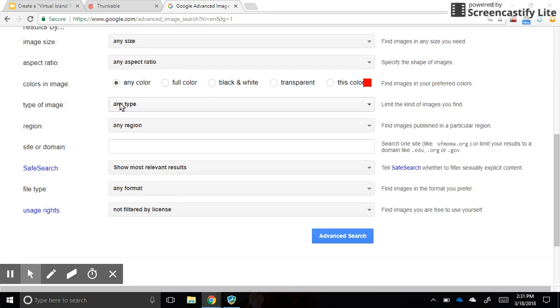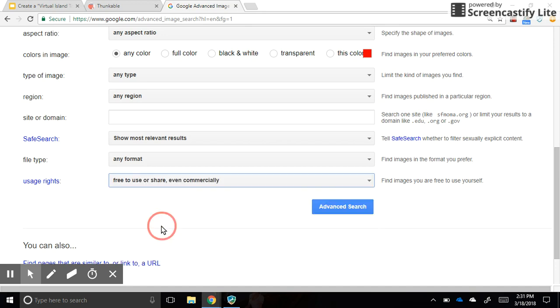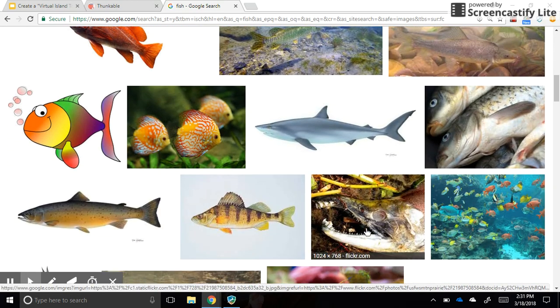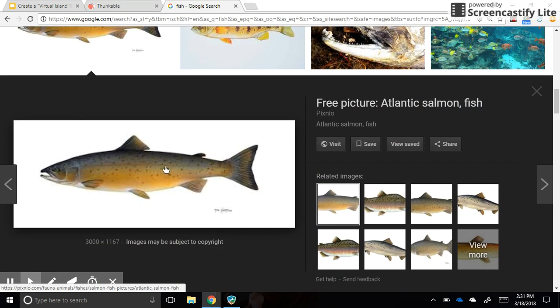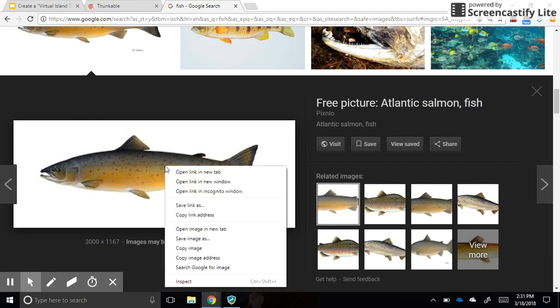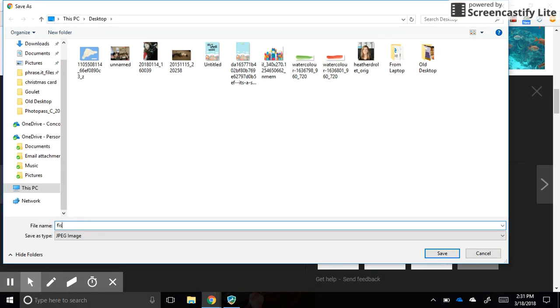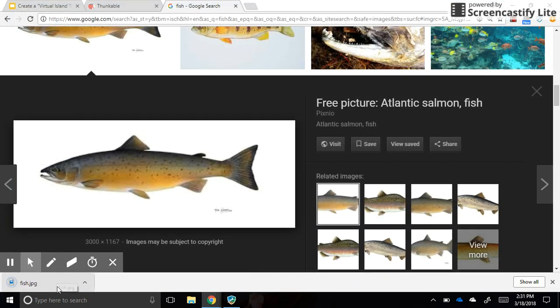That's my search term. And down here, I want to find pictures that are free to use or share even commercially. We don't want to be stealing anyone's images, especially if they don't want us to use them. So these are all different pictures I can use. I like this one. So when I find an image that I like, I will right click on it, save image as. You might want to call it something that you'll remember, like fish for me. And it's going to save down here to my downloads bar.